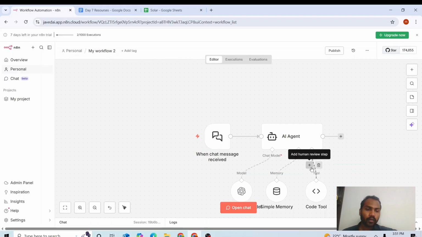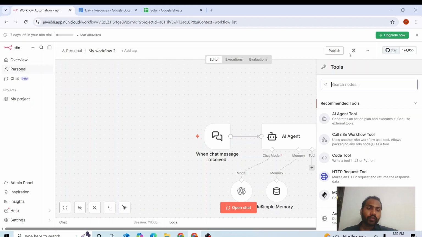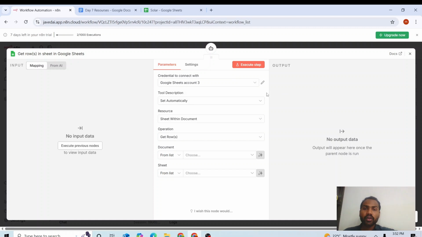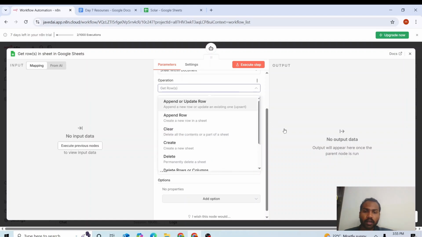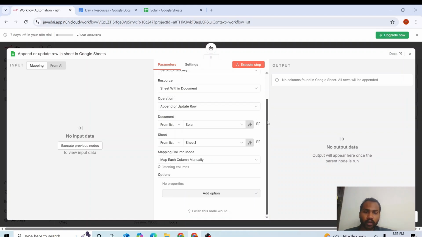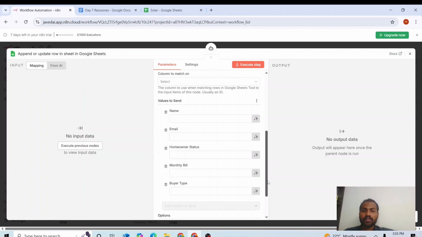we now have to add the tool so that it can store data. We already have our account set up. So now we have to connect our document, which is basically solar, and then we have to select the sheet, and it is Sheet1 now. Okay, so now moving next, we have to set the operation to append or update row. Okay, so it has fetched our column names as fields here, but we don't have any input data.